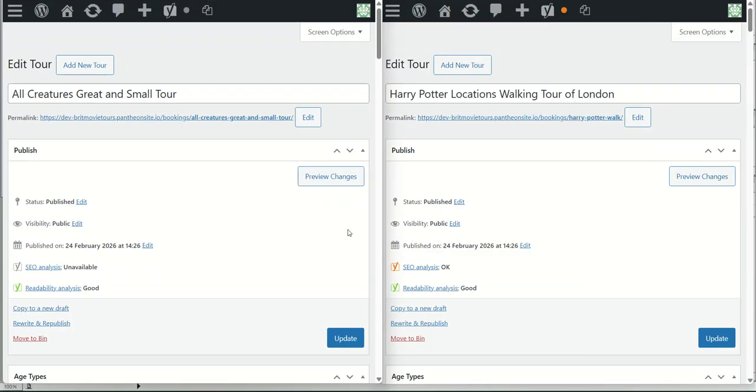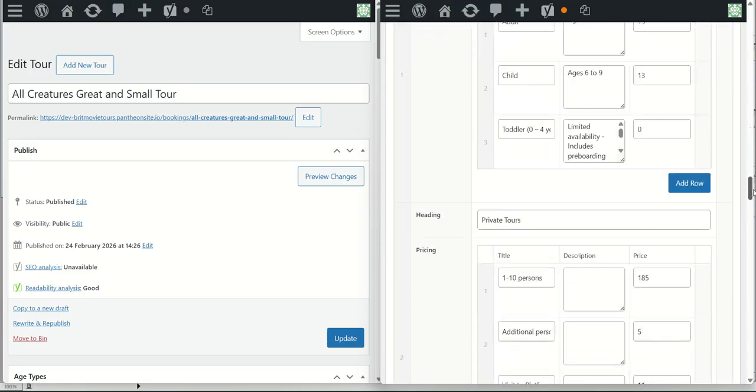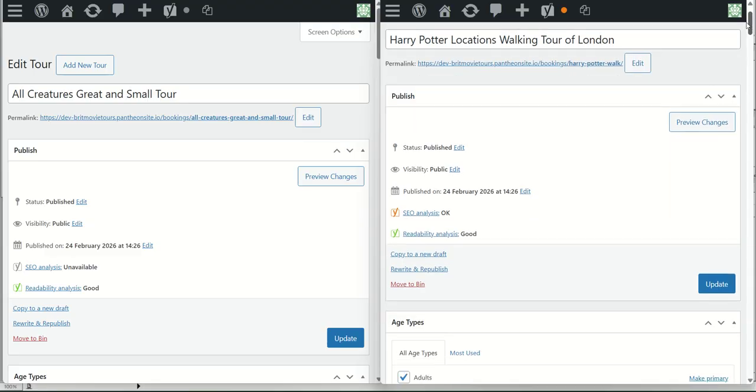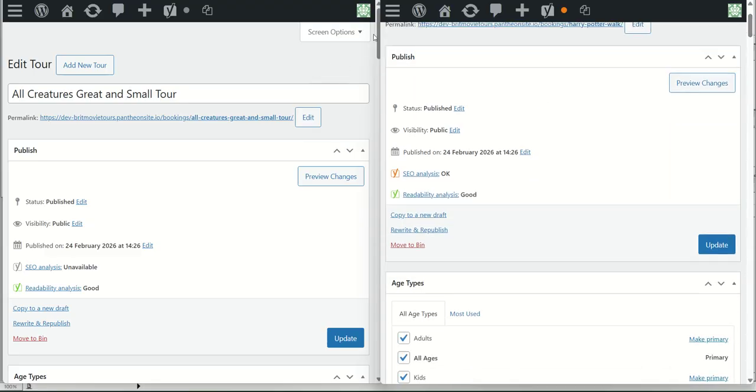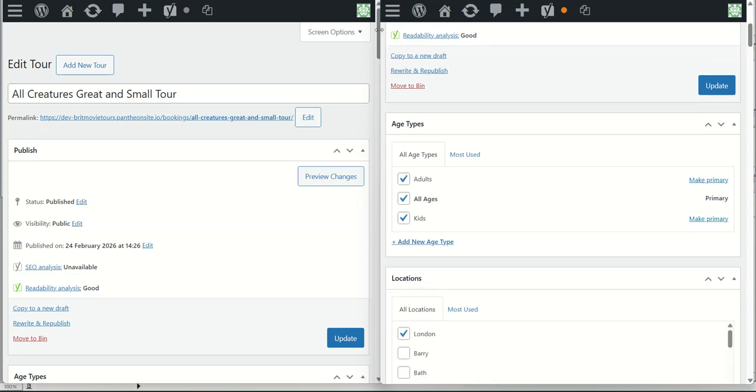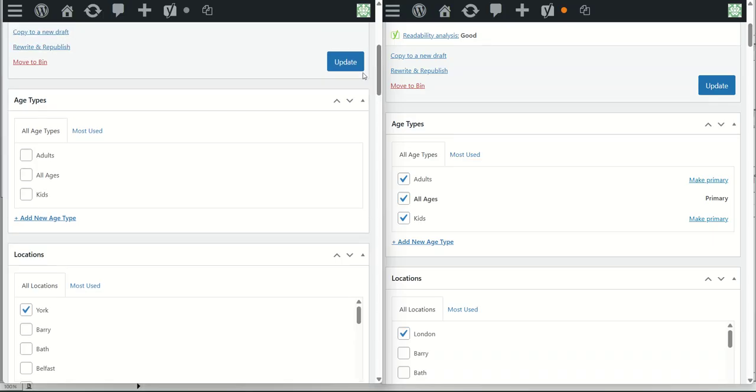Okay, and then I'm going to minimize that to half screen so you can see what you've got on both sides. On the right hand side, the Harry Potter walking tour is basically how I want all the pages to appear in terms of the structure. So first of all, you go down to age types. For All Creatures Great and Small, this would be for both adults and kids. If it's for adults and kids, it would therefore be for all ages.